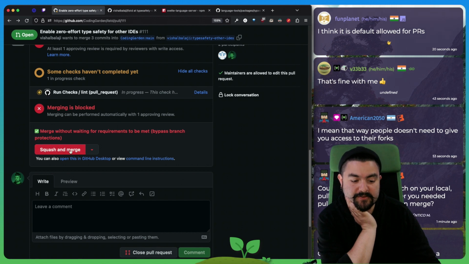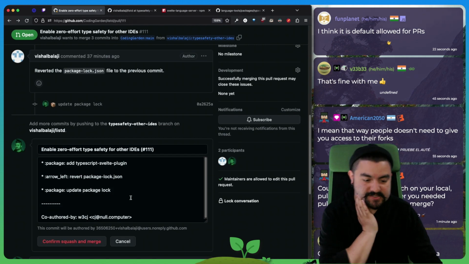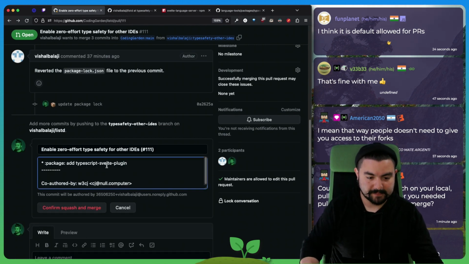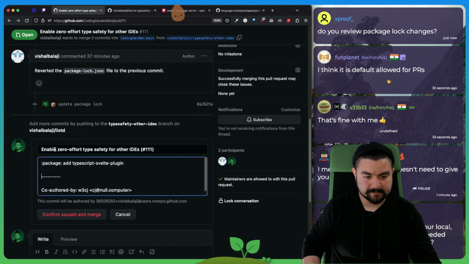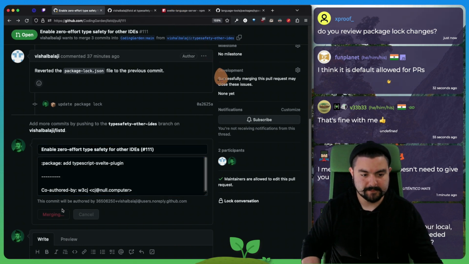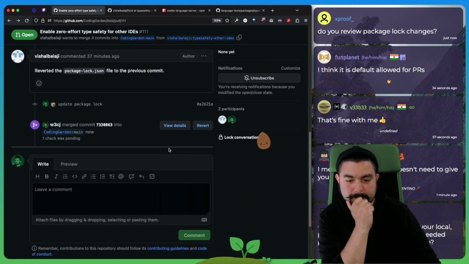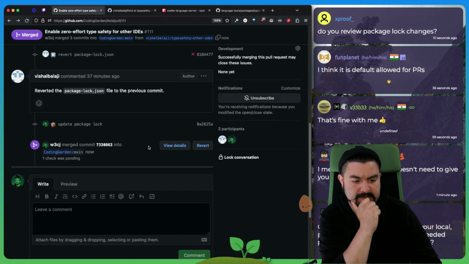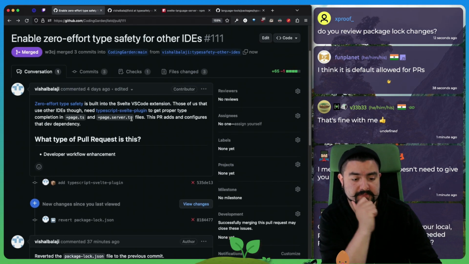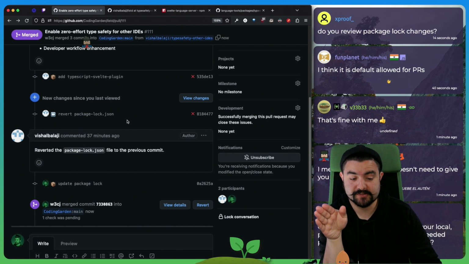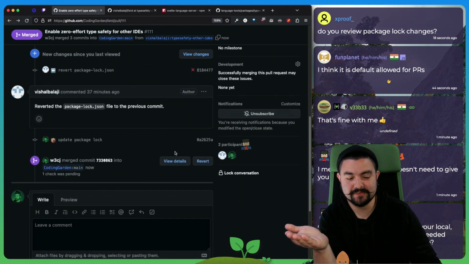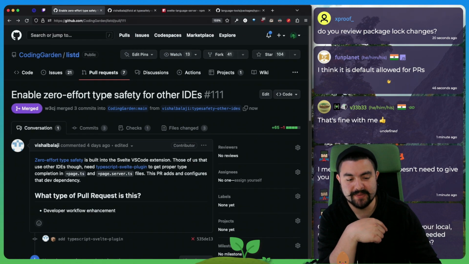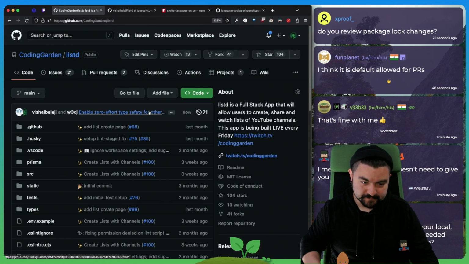And then at this point, I don't even need to wait for the changes. Merge. You can review them, but I didn't want to. So I basically had them remove their package lock and then just did the npm install locally so that my package lock is the one that got committed.